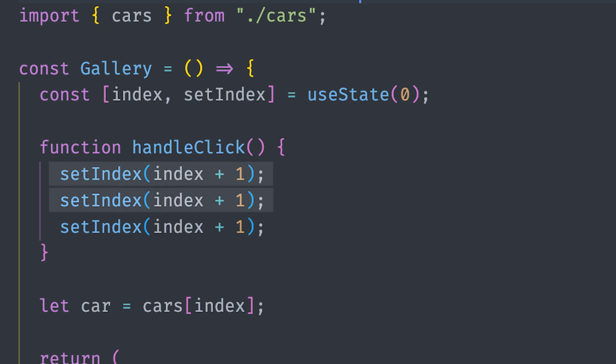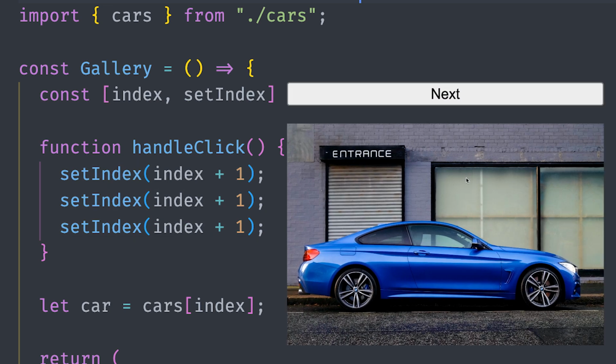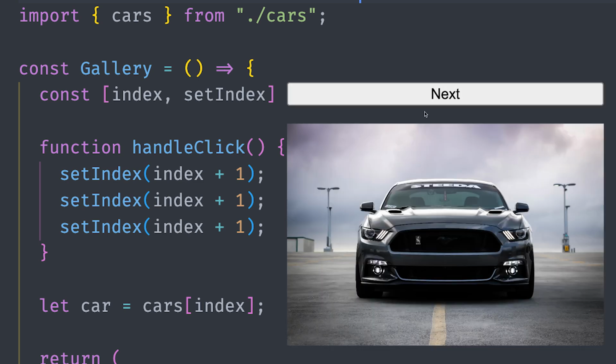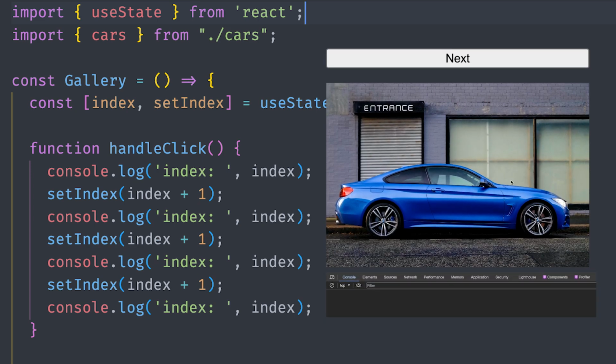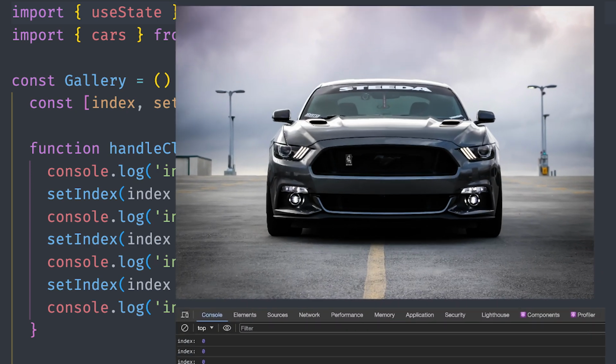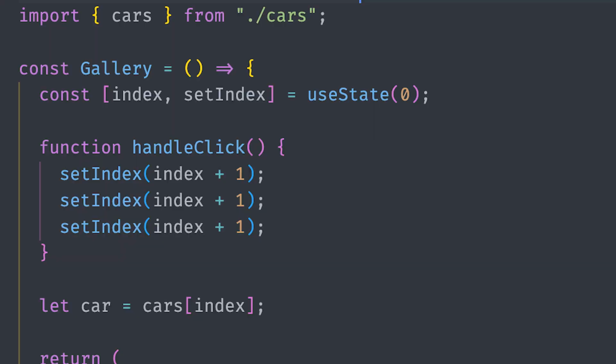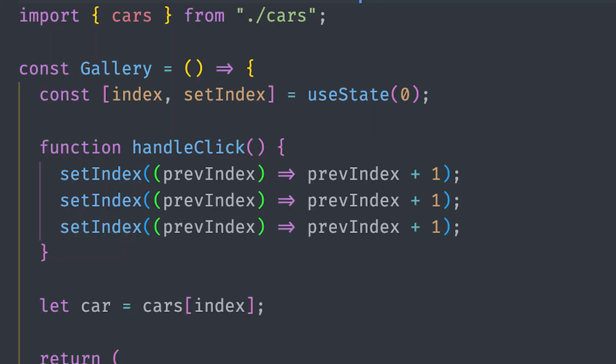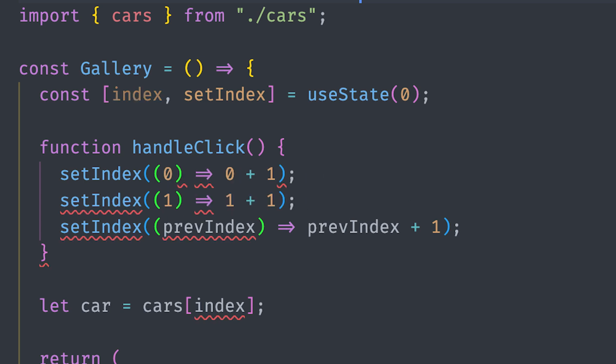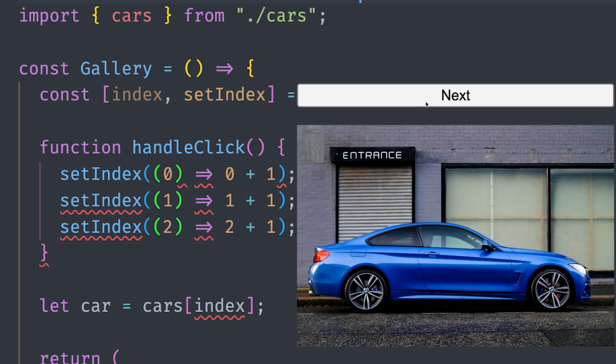If you call setIndex 3 times, what do you think will happen? After clicking the button, the index value will only be 1. Not 3. This is because the set function does not update the index variable in already running code. If you still need to update it 3 times, you can use the updater function. React puts them in a queue, and during the next render, it calls them in the same order.